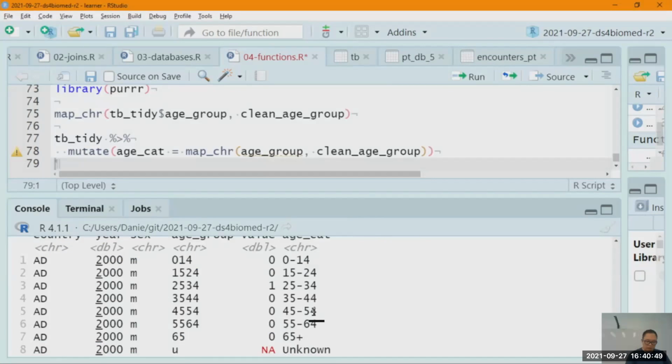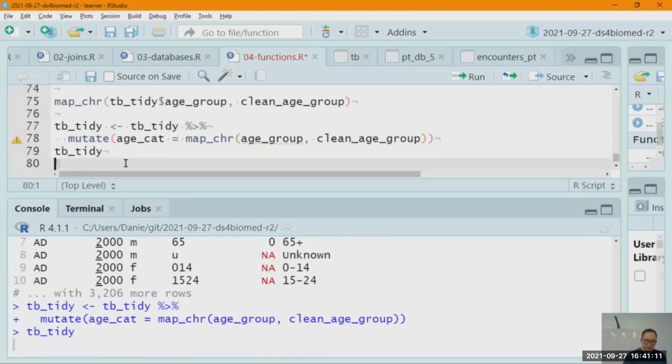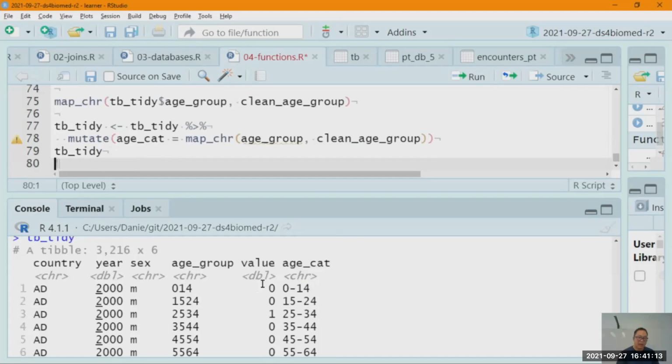And I don't have to worry too much about checking the values in here because I wrote test statements for everything. And so all I need to do here is save that to a value, tb_tidy. And now I have this tb_tidy data set, right? And this is great because now when I go and plot, I have a nicely formatted column that I can use for plotting, right?